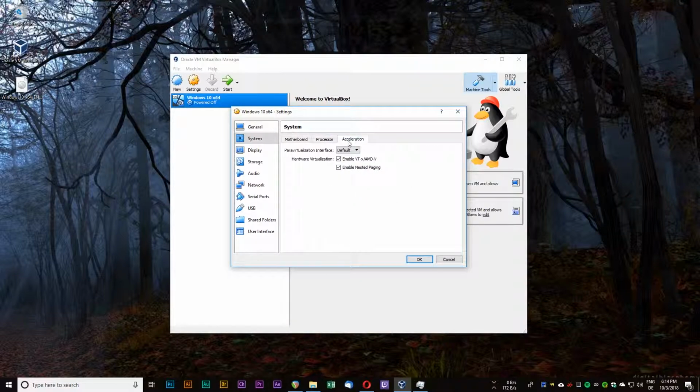So let's navigate to acceleration here, and the para-virtualization interface, we want to change to Hyper-V. You should use Hyper-V for Windows, and if your host system is Linux, you should use KVM. But we want to use Hyper-V. Enable VTX, AMD nested paging.